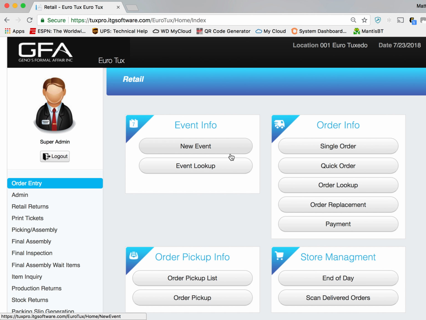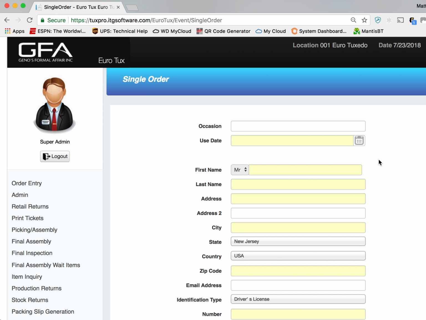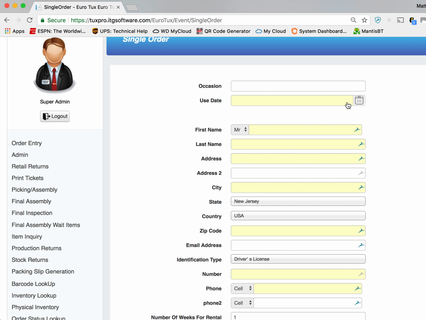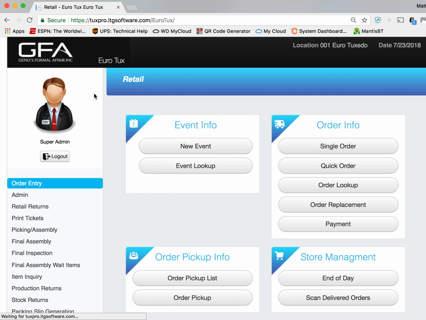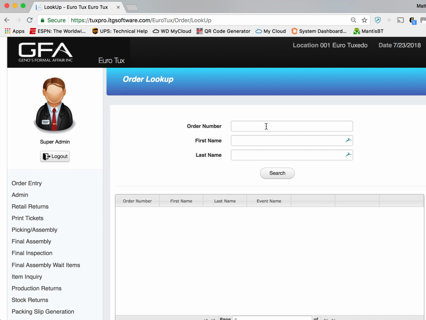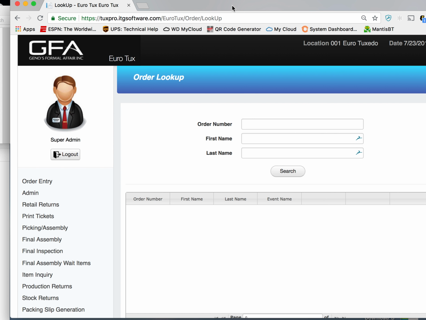So we've been through a wedding, we've been through a prom, single order. I'm not going to go through it; the process is exactly the same. You just have to enter all the information here. The use date, you can enter an occasion here, all the same stuff, and the actual order process is exactly the same. Order lookup is just a way that you can look up any order and get information on it.